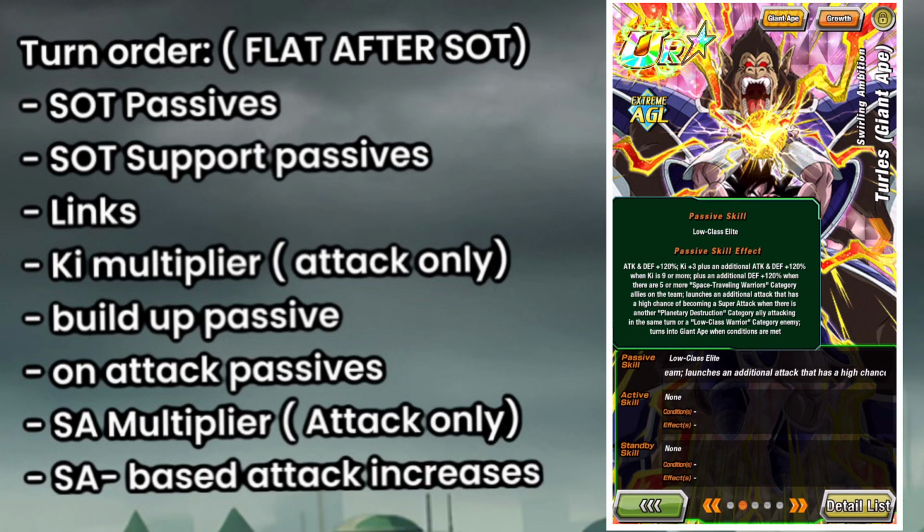You then get on attack passives. So for example, this unit raises defense by 120% on super. This also applies to key based requirements. So for example, if a unit gains 800% defense with 8 key, that only occurs once they have fired their super attack or once their attack has been fired, because then the game registers that the key has been met.